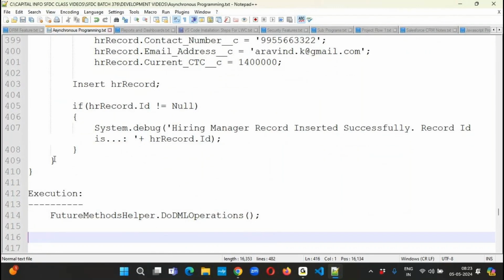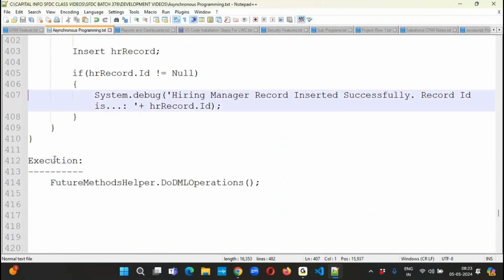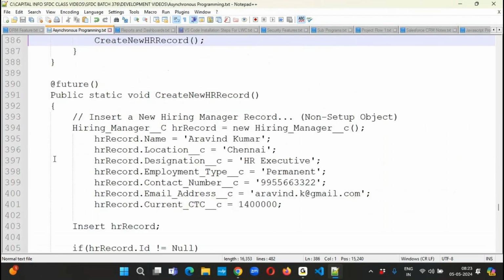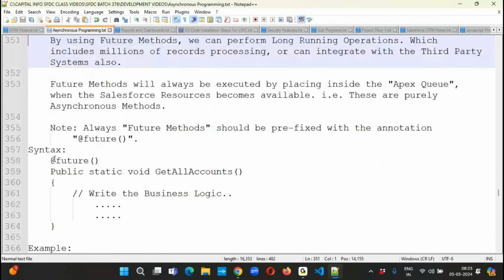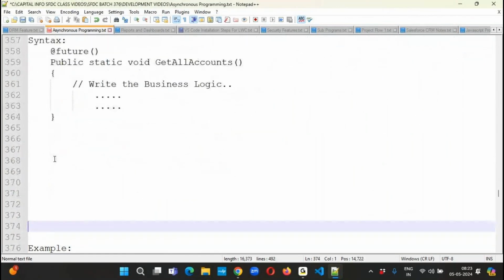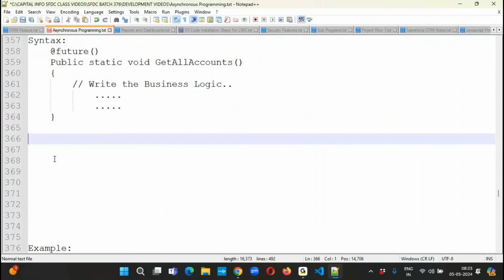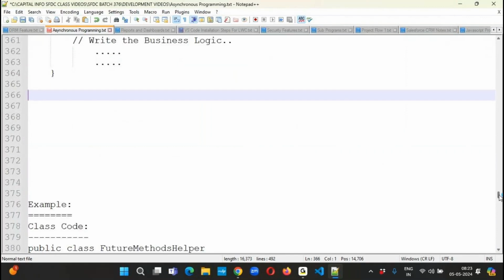Okay? Now, let me give you a few note points over here. Whenever we are preparing the future methods, we have a few rules. Now, no space. The next page.